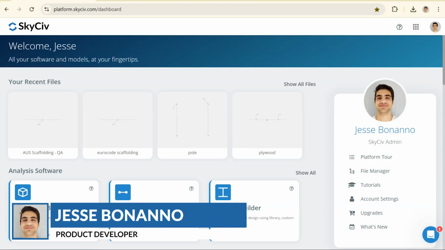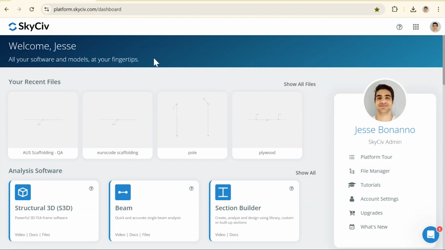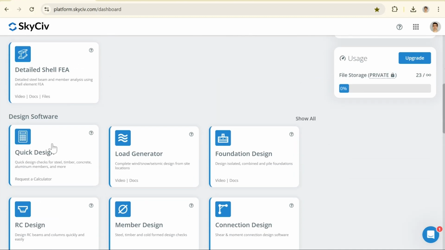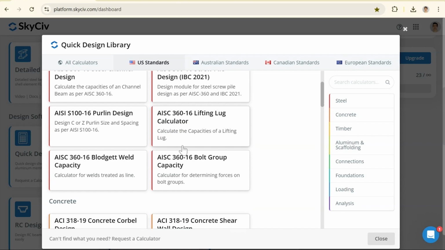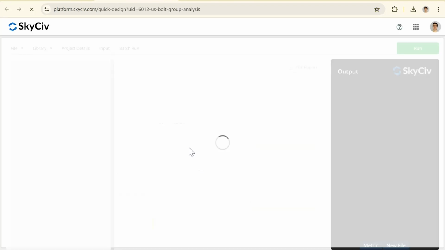Today I just wanted to do a quick video talking about the quick design bulk group capacity calculator for the AISC 360-16 and how we can use it to solve a worked example. So what I want to do is I'm just going to open the tool. First of all, I'm going to scroll down to the quick design in the design software section. Go to the OS 10s tab and click on the bulk group capacity calculator.